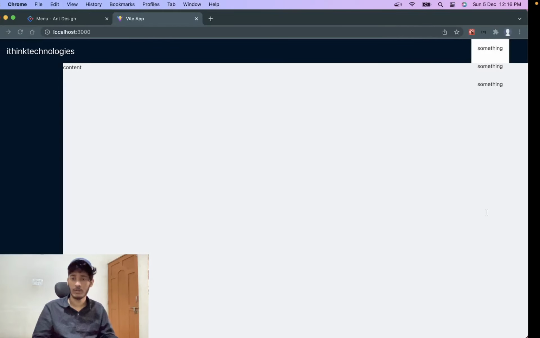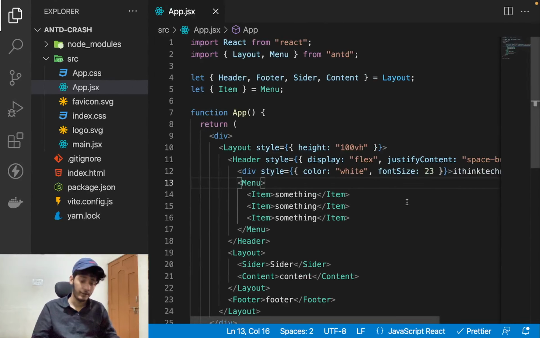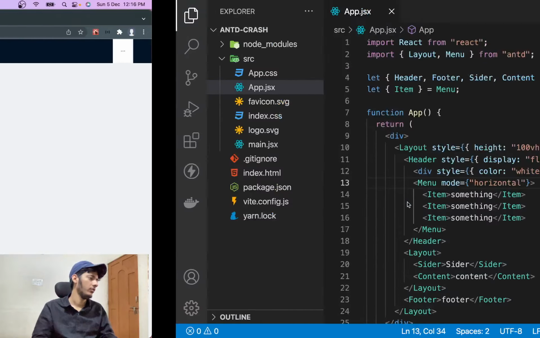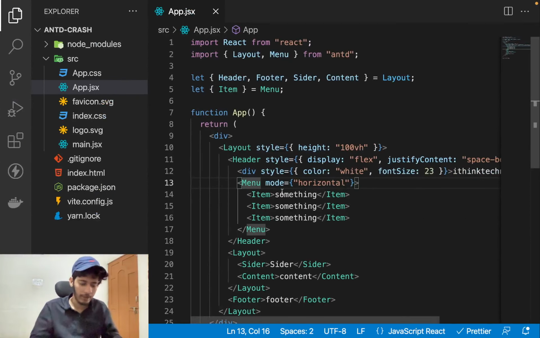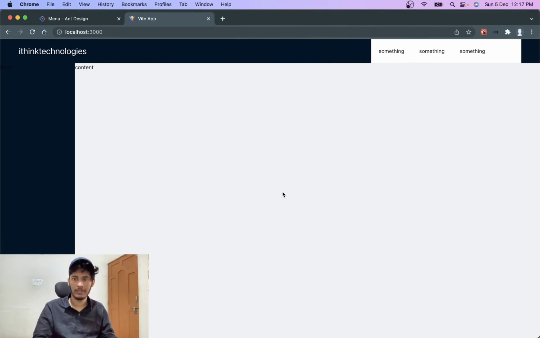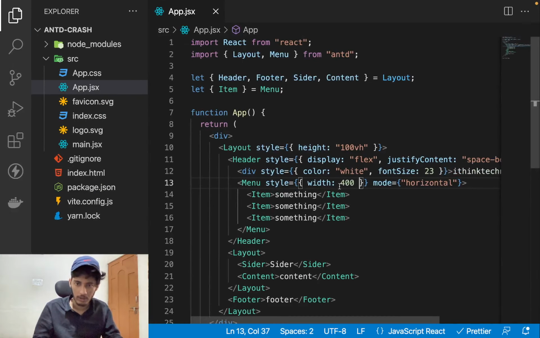Right, the menu was looking like this before. Then I went ahead and did the mode, which I just set to horizontal. That made it like this. Wait, why is that happening? I think we don't have enough width. Let's try that out. Let's give it some width. Maybe like 400. Yeah, see, that's how easy it is.